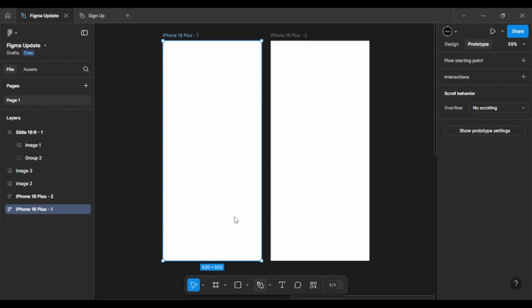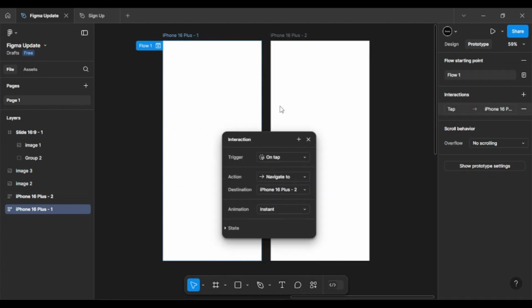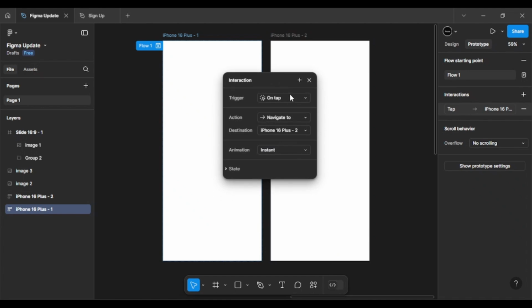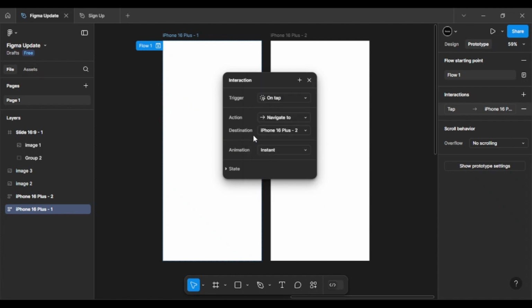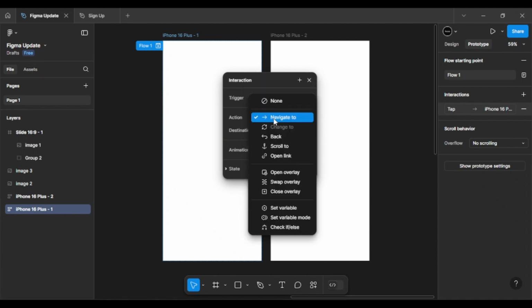Improved prototyping. Lastly, let's look at the new prototyping panel. You can now link frames and add interactions with a more streamlined interface. Transitions and animations are easier to set up, giving you faster control over your prototypes.